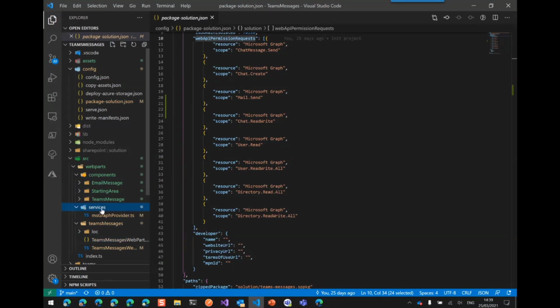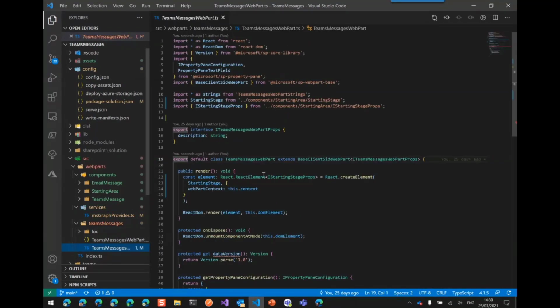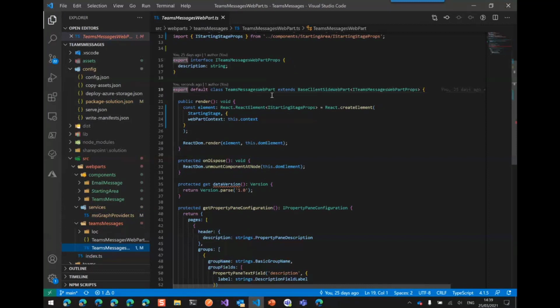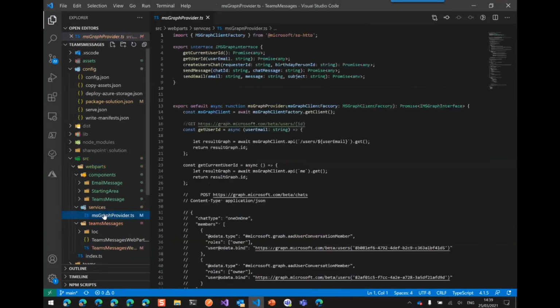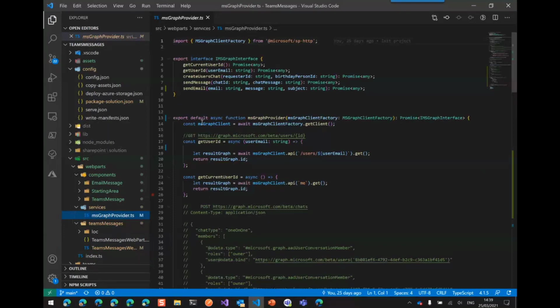And on this service file is where I got all the requests that I made to Graph. If I come here, this is a very simple web part. I don't have, for instance, property pane configurations at this stage. Eventually, you could use some. And if you want to use that, I would recommend as well to check the PnP ones, because it's a great way to start. So let's go back to the graph.